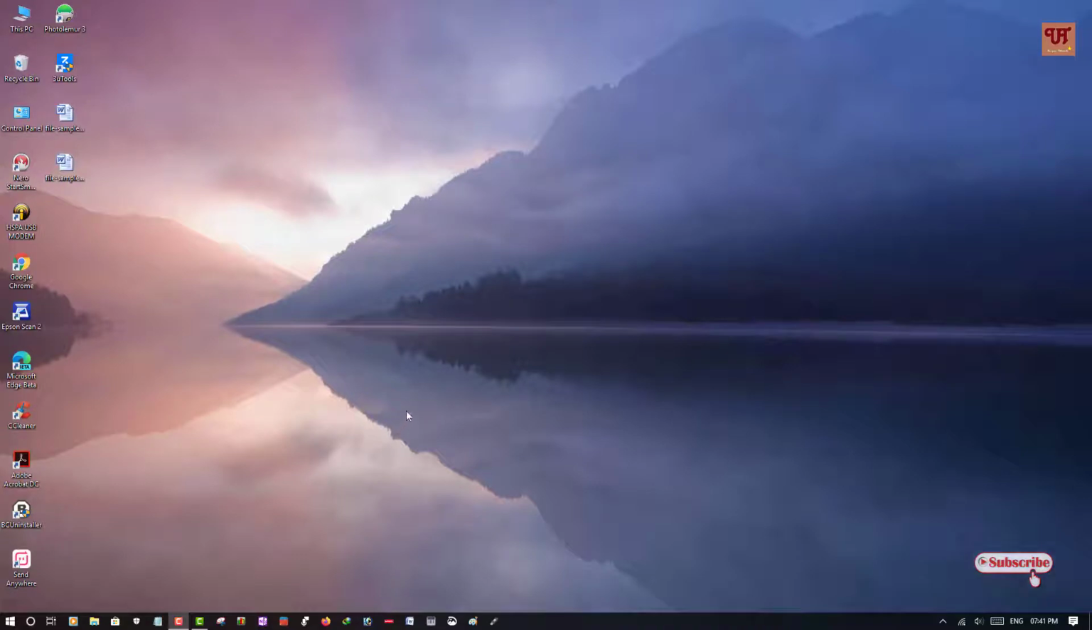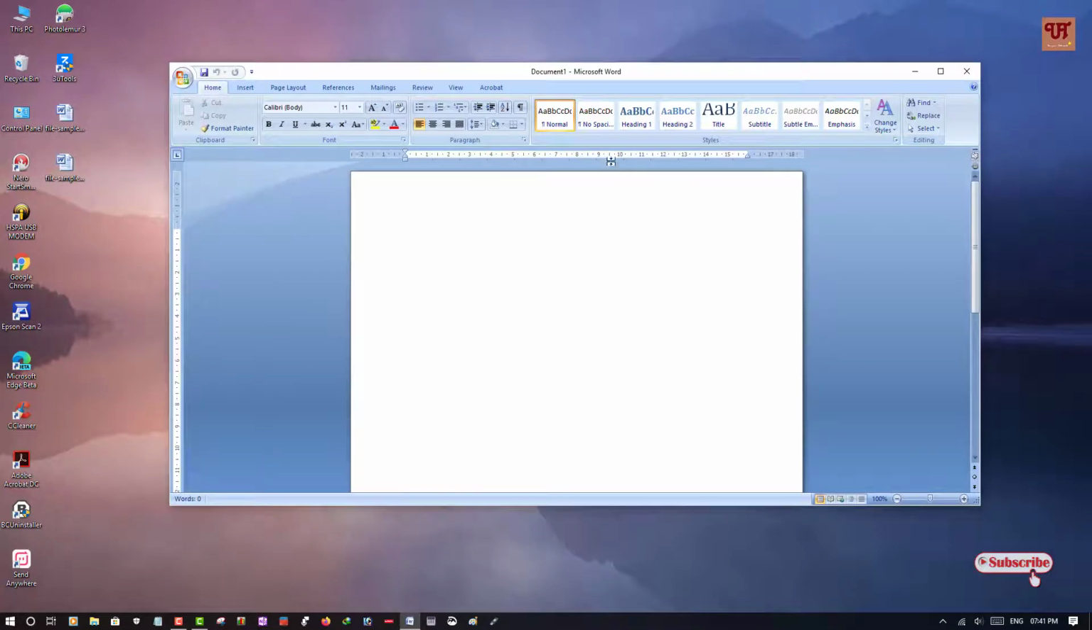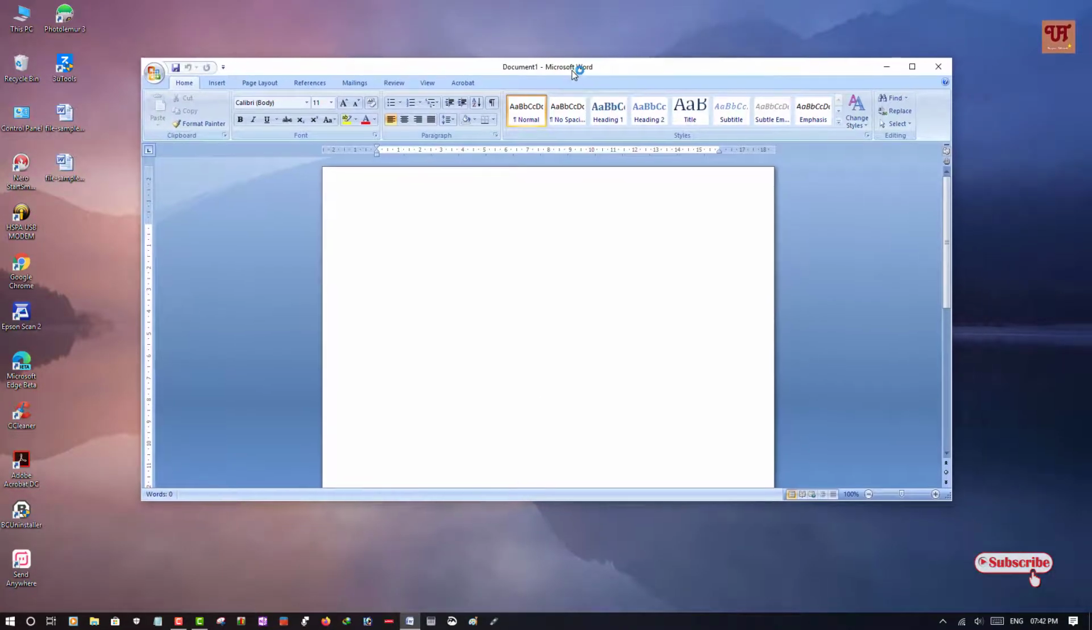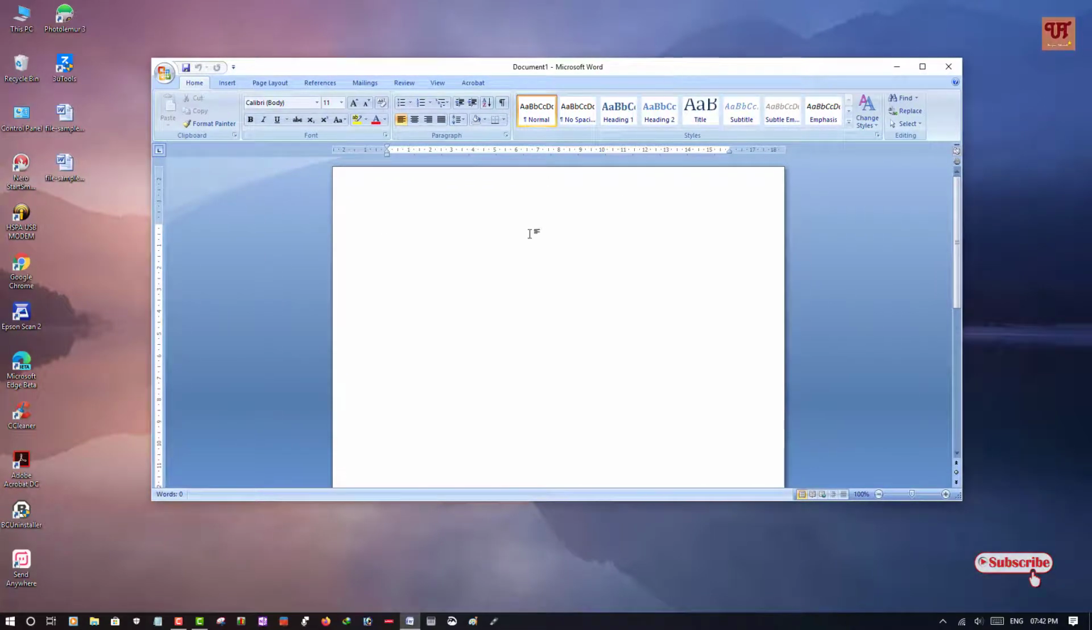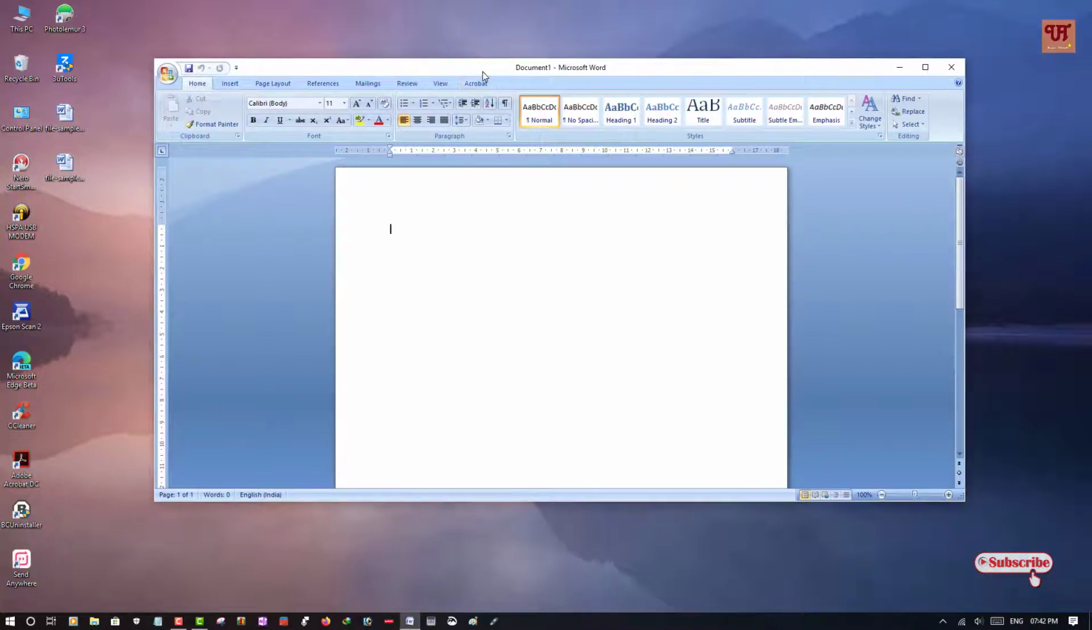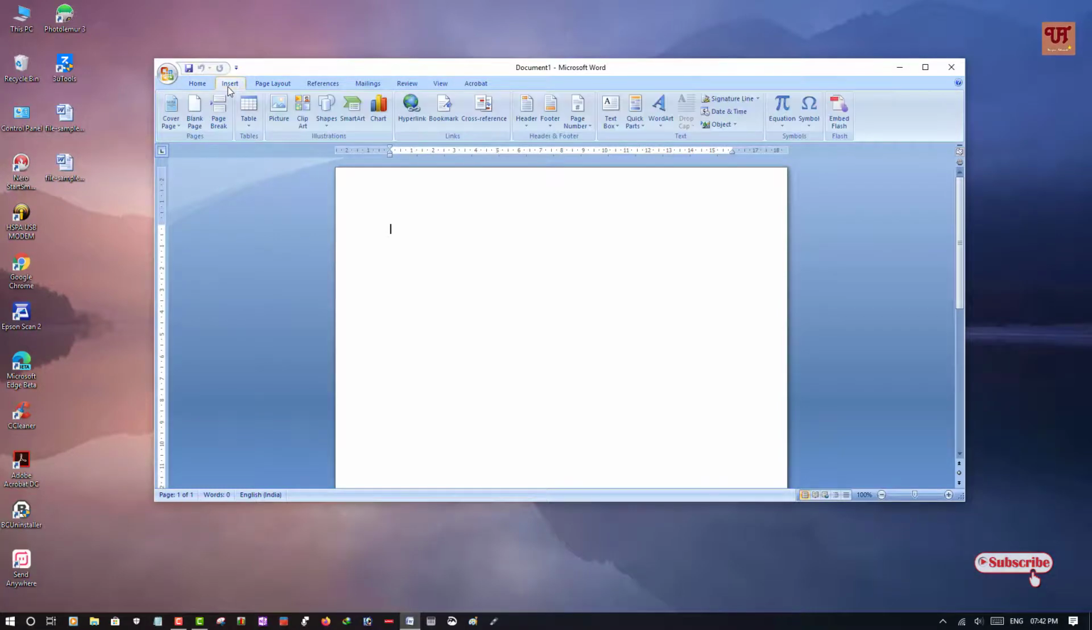So what you need to do is open Microsoft Word software. Here I'm using Microsoft Word 2007. You can use any Microsoft Word version, even 2010, and you can apply the same process. Once you open this Microsoft Word software, you can see above in the toolbar Insert, just click on it.